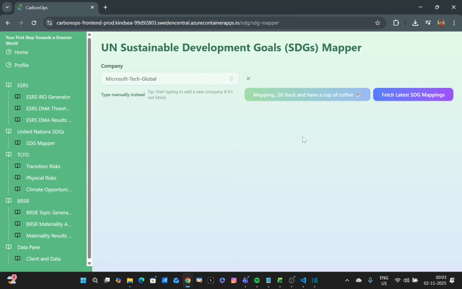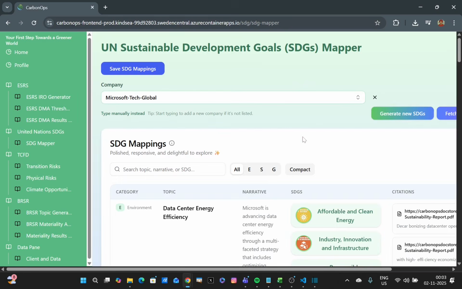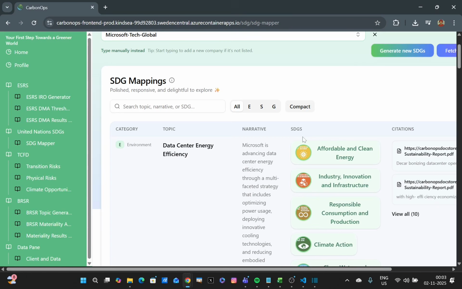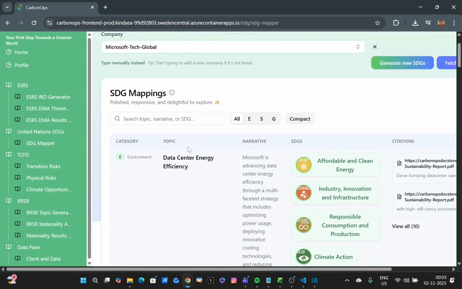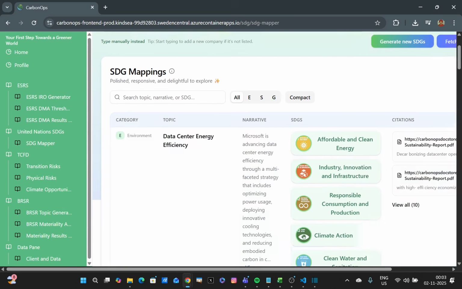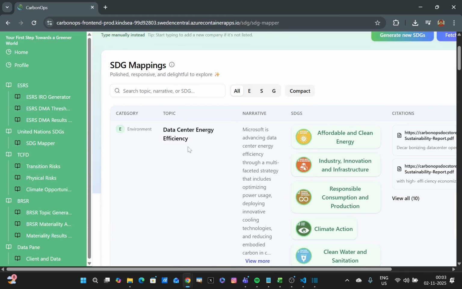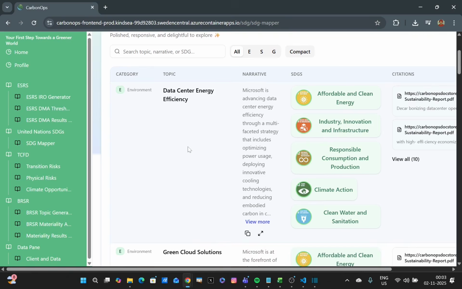Now, there are 17 United Nations Sustainable Development Goals, but for each set of policies and initiatives, you'll get to see what maps to one of those 17 goals. Not even just one of those, but it could be multiple in action also. Yep. So there you go. You have, first of all, if you go to the answer that's given back to you, these SDGs in 3 categories: environment, social, and governance. So let's say for environment, the topic is data center energy efficiency.